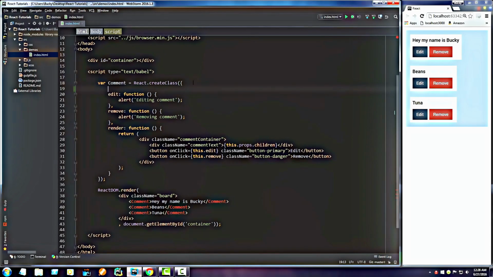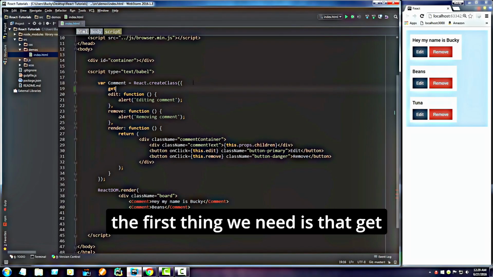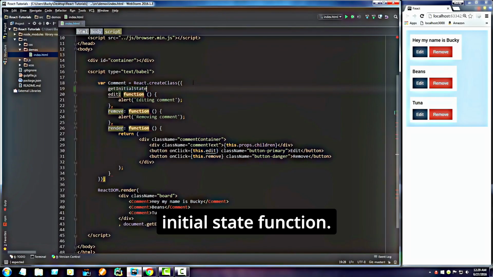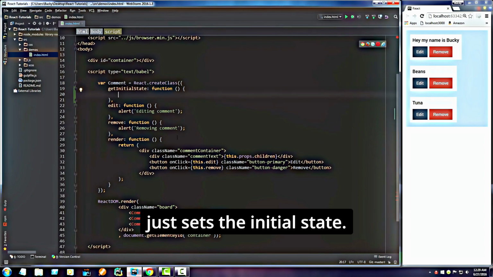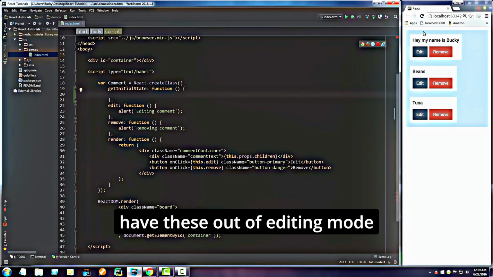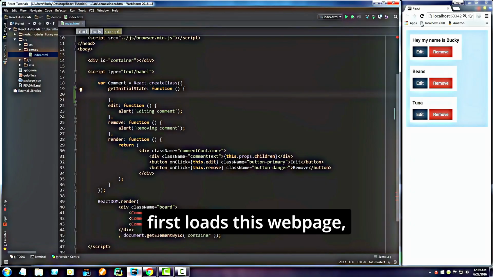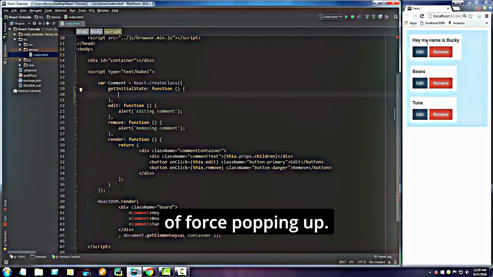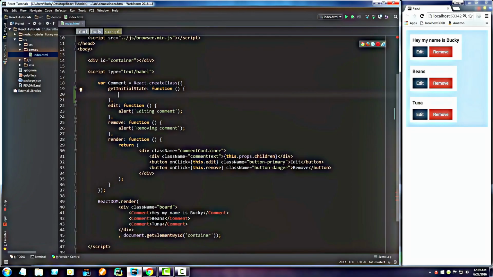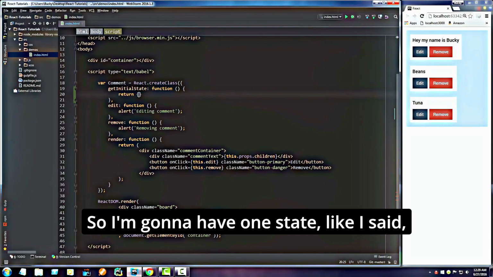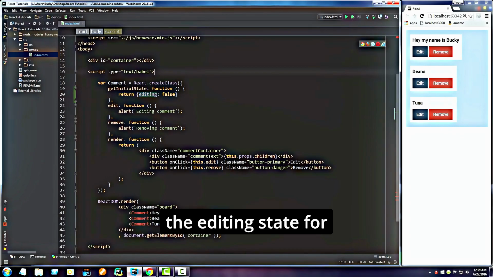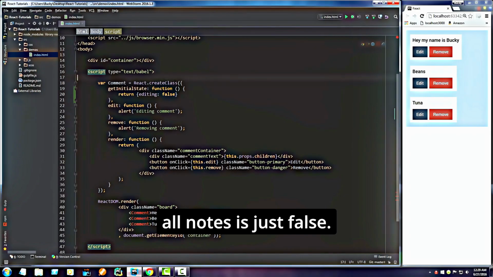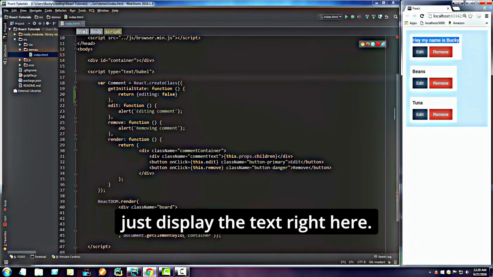So how do I do that? Well, remember, whenever we want to use state, the first thing we need is that get initial state function. So this function pretty much just sets the initial state. Now, by default, I'm going to have these out of editing mode because whenever the user first loads this web page, we don't want a bunch of forms popping up. We just want the default text. So I'm going to have one state, like I said. Make sure I spell it right, editing. And the default state, the editing state for all notes, is just false. This just means normal mode, just display the text right here.